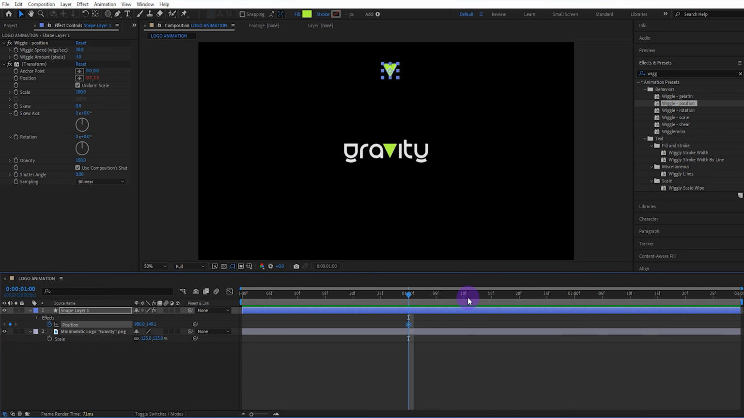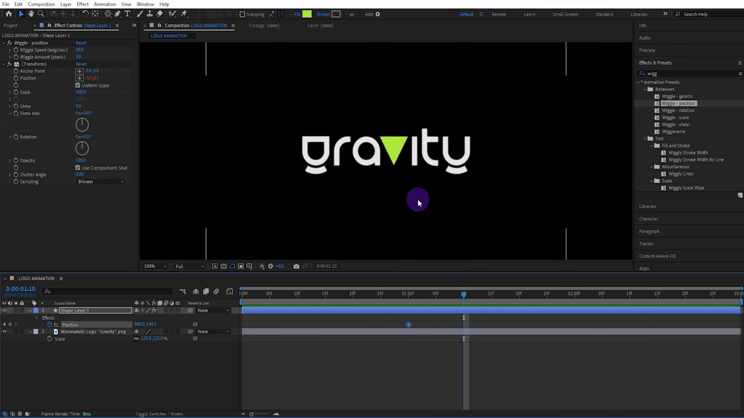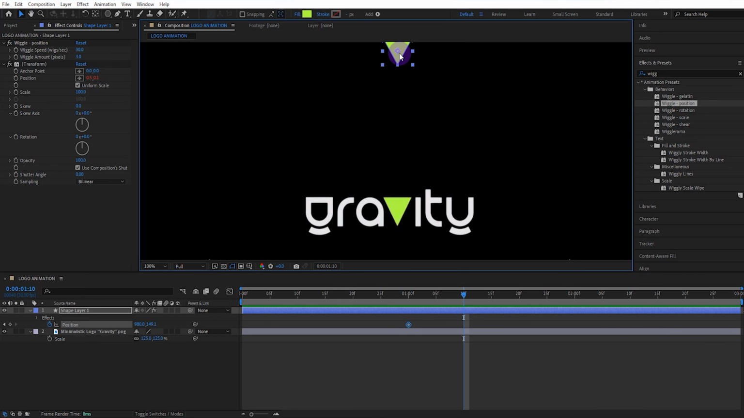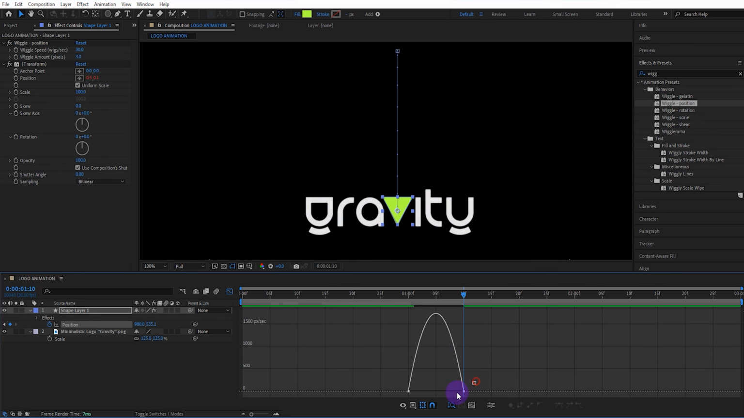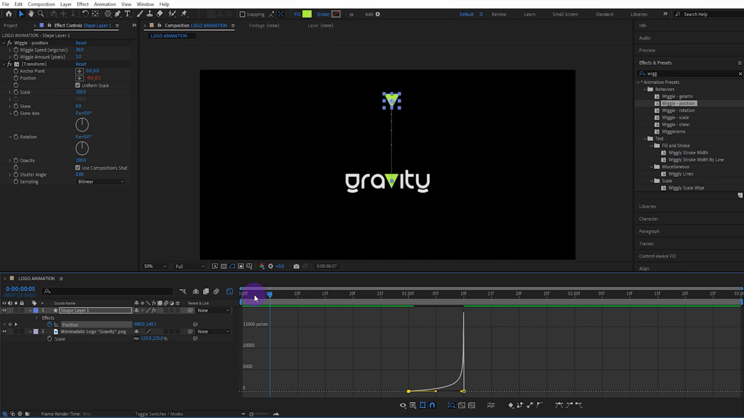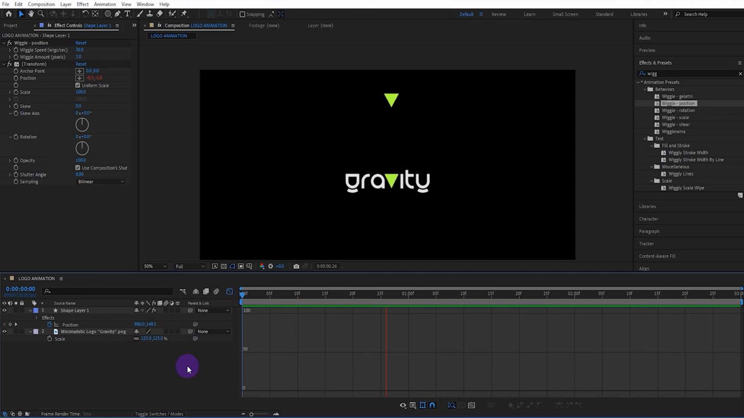Go forward 10 frames and adjust the position of the triangle shape to match the triangle in the logo. Select the keyframes and give them easy ease. Also adjust the speed graph like this. Perfect.